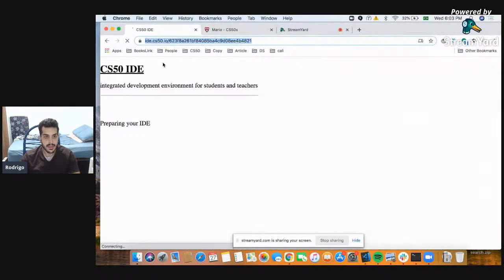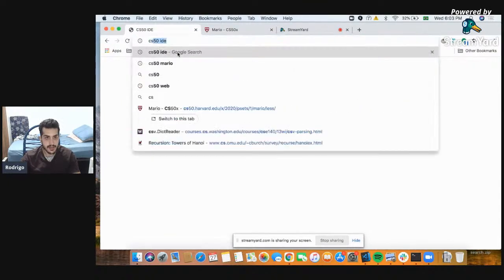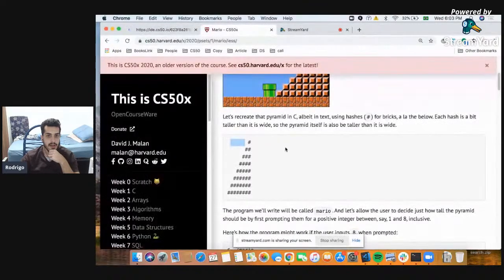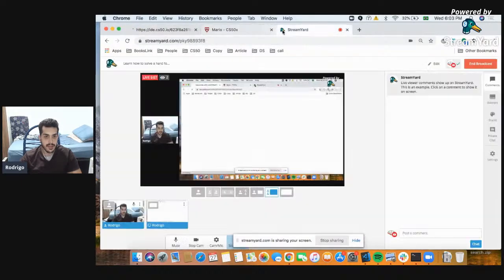That's something interesting. I think the server for CS50 IDE is super slow. If that doesn't work, we'll try on VS Code. So as the number of rows increases, the number of spaces decreases. As the number of rows increases, the number of hashes increases. So this is a very important pattern for us to understand.